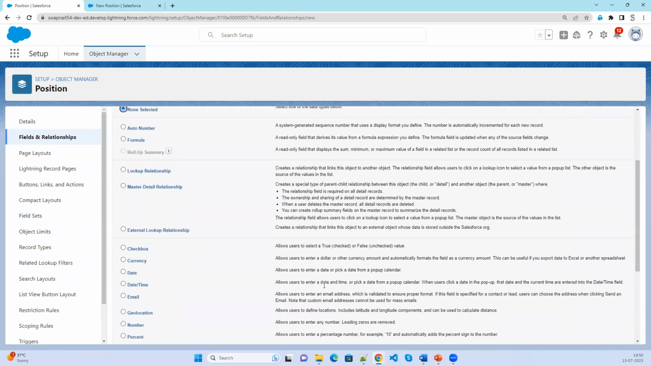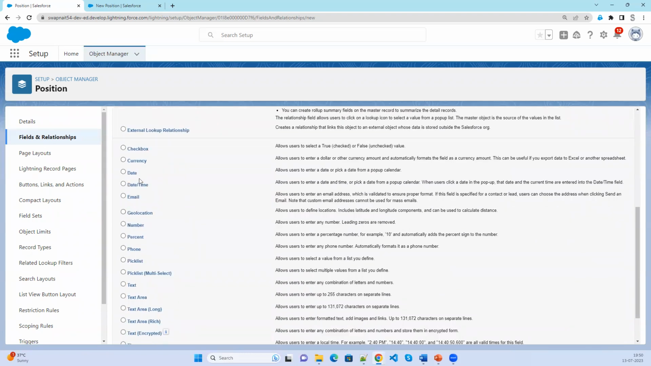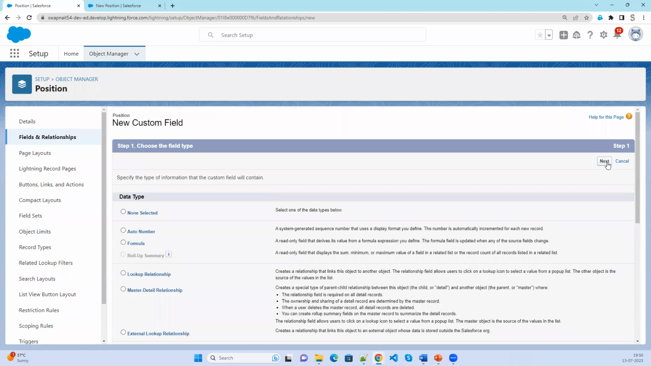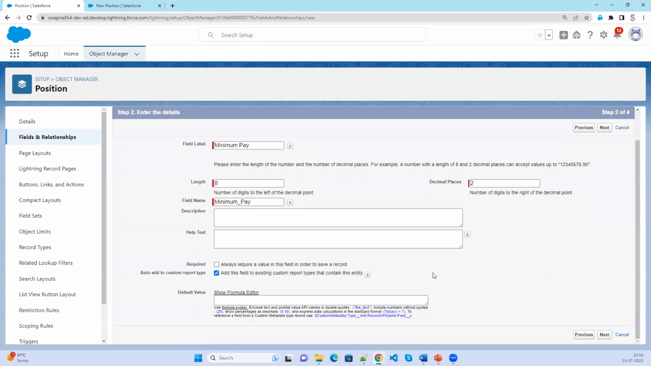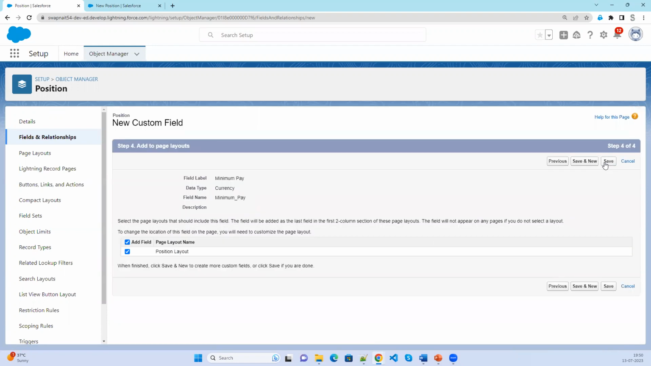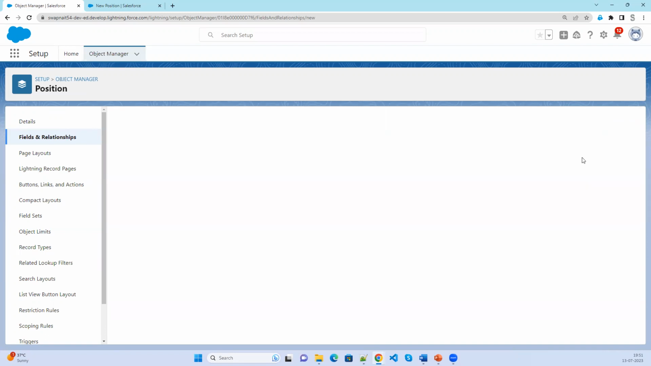And then we have an amount, which is a currency. I'm going to add a currency data type for minimum pay and maximum pay. What is the minimum pay the company is going to offer? Maximum digits, let's go with 8. Decimal, let's go with 2. And minimum pay is okay. Click on the next button. Click on next, and then click on save new again.